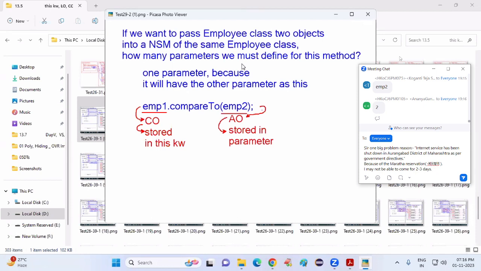The employee class non-static method already has one parameter, this, no? Yes, then we have to define one extra parameter. So how many parameters? One parameter, because it will have the other parameter as this. Everyone understand? Then how to call that method? emp1 dot comparative of emp2. Then the current object is stored in the this keyword, and the argument object is stored in the parameter.